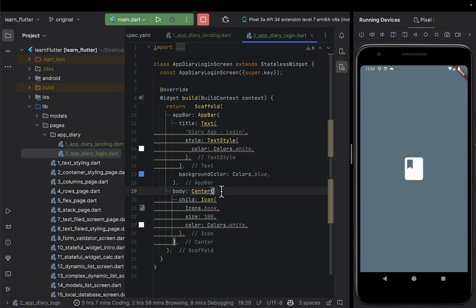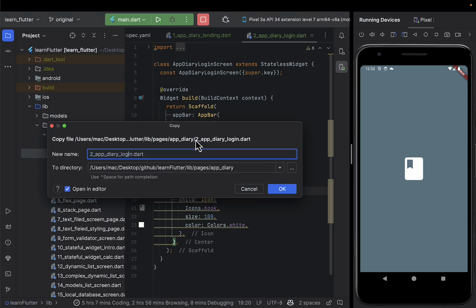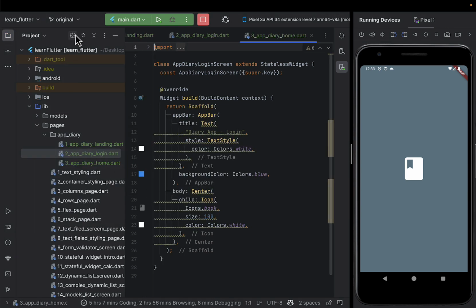So that will be the login screen, and then you can duplicate that login screen, and then you say maybe the home screen or the main screen. So it's going to be diary number 3, and it's going to be diary app home. Okay, so that's going to be our app. So I'll come to this file number 3 and change this one. Instead of having login screen, I'm going to put here home screen, and then copy that and put it here as home screen. So it's going to be diary app home screen.